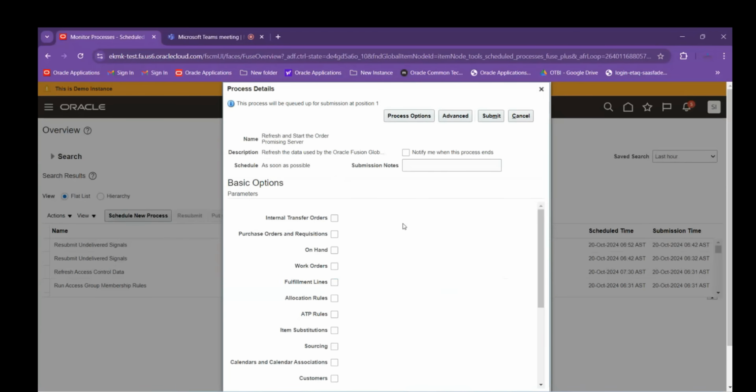Click on OK. Now there are certain parameters required to be checked. Let's take an example. We have collected all the data related to our new inventory organizations, as well as the BU and the customers. In the same way, you have to enable the others. Let's take the example of internal transfer order. Internal transfer order is not there, but if you have all the data, you can put in internal transfer order details and purchase order requisitions, so that the order promising server will consider all this transactional data, the demand and the supply, and accordingly suggest the fulfillment.